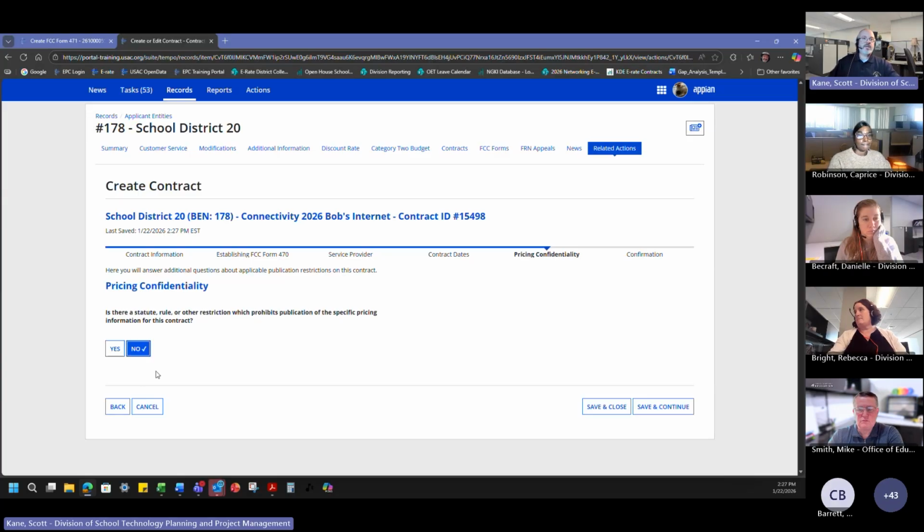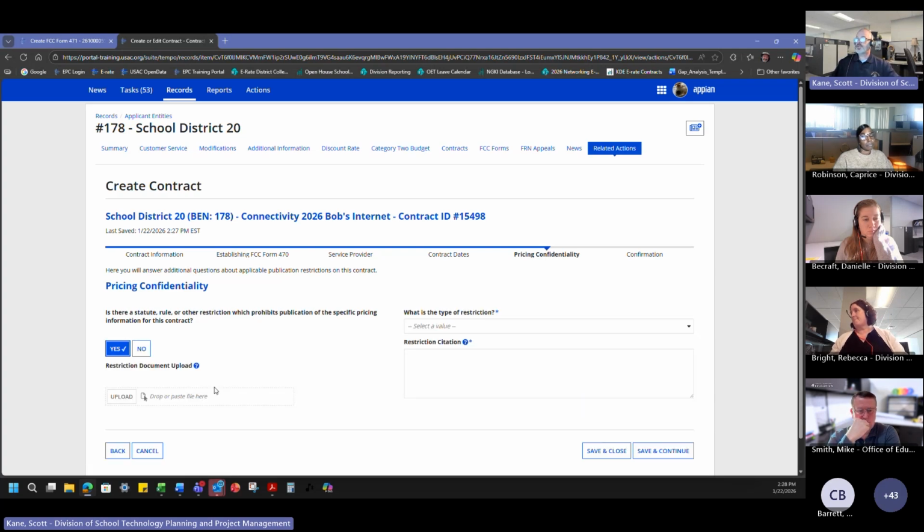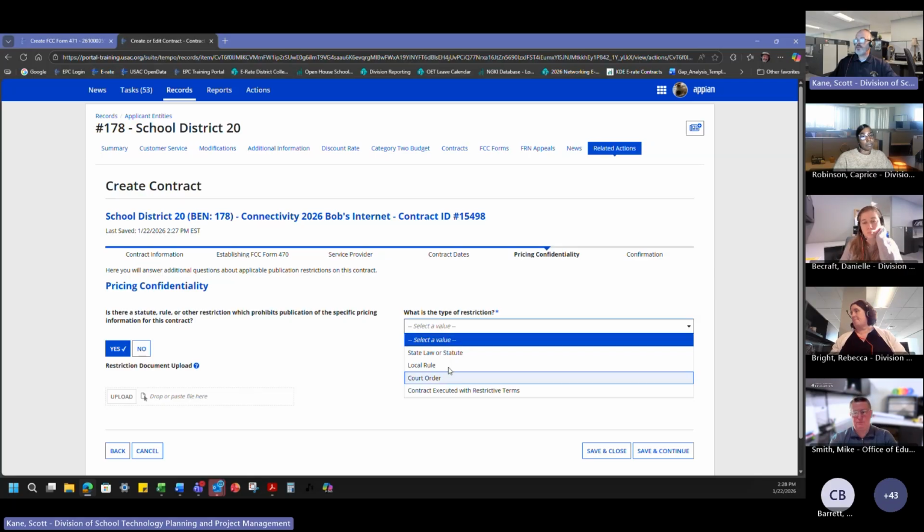If you have to be saying yes because there's some sort of price confidentiality agreement that's built into your contract, just be aware that as soon as you say yes on that, you are going to be getting questions about why. In fact, if you say yes, it's going to ask you what this has to do with, whether it's state law, local rule, court order, or contract executed with restrictive terms. And then it's going to ask you for some additional information or additional support documentation.